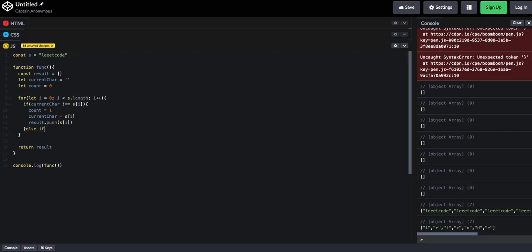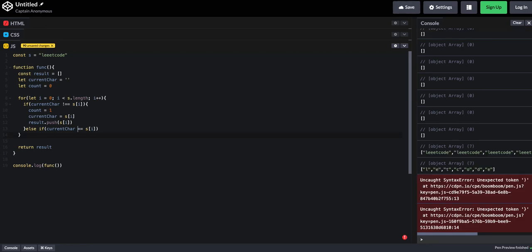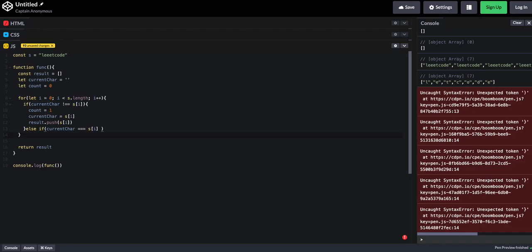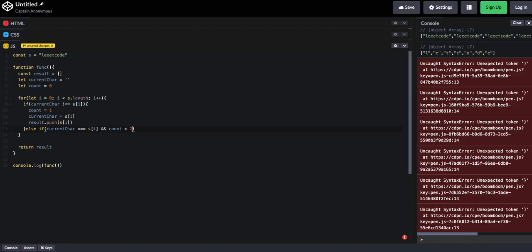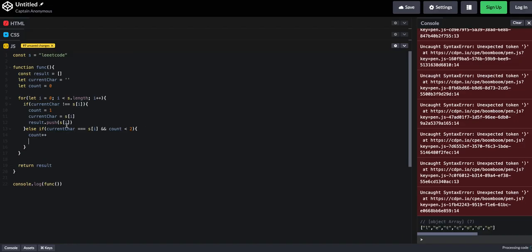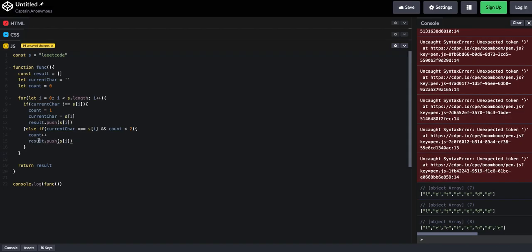So we need an else if statement. And I'm just going to grab this. So we're going to have 2 conditions here. It's going to say current char equals s at i and count is less than 2. We increment count, and again we push into result. Now we got what we want.